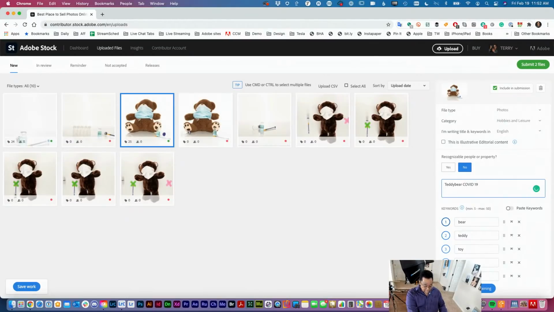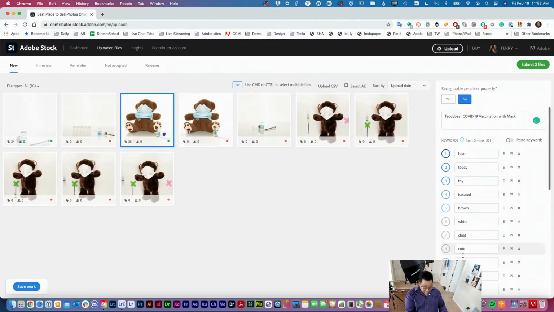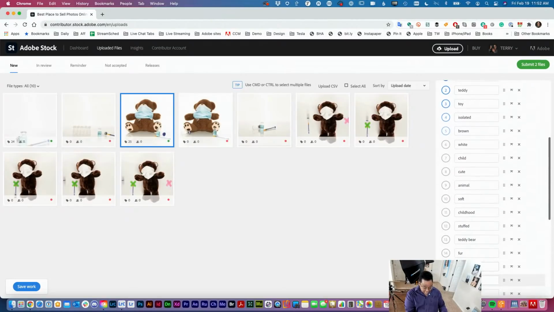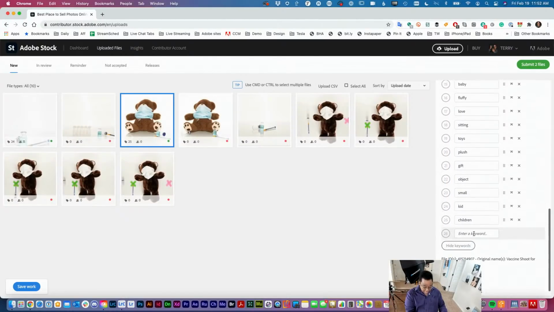COVID-19 vaccination with mask. Okay, so now, same kind of thing. These are the keywords it gave me by default. I can see child being there. Cute, animal, soft, childhood, yep, stuff, teddy bear, blah, blah, blah. But none of this has anything to do with the vaccine.